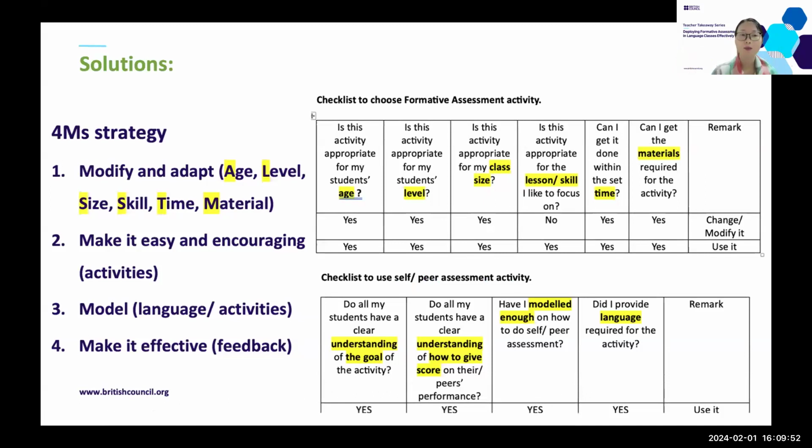Okay, and then the second point: if you would like to use any activity, it needs to be easy for your students, and also it needs to be encouraging. One of the teachers asked, excuse me, formative assessment, is it fair or not fair? Actually, formative assessment's major goal is not to give scores or final grades on a student's performance. It is just to help students overcome their difficulties and also to raise their standards of achievement.